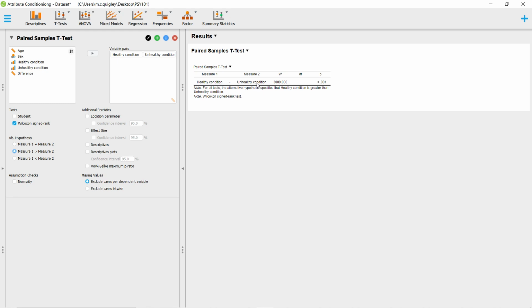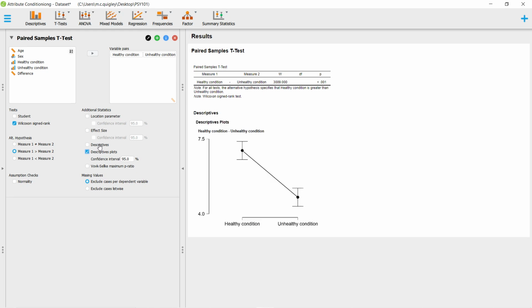And as a visual reminder to make sure that we know which way it differs, we can select the descriptive plots option over here. And it'll provide us with a graphic representation of the differences between the two conditions. So on the x-axis here, it's got healthy condition and unhealthy condition. On the y-axis, it's got the rating. And what we can see here is that in the healthy condition, participants provided higher ratings than they did in the unhealthy condition. So we can visually see that and go, yes, I can see what's happened.